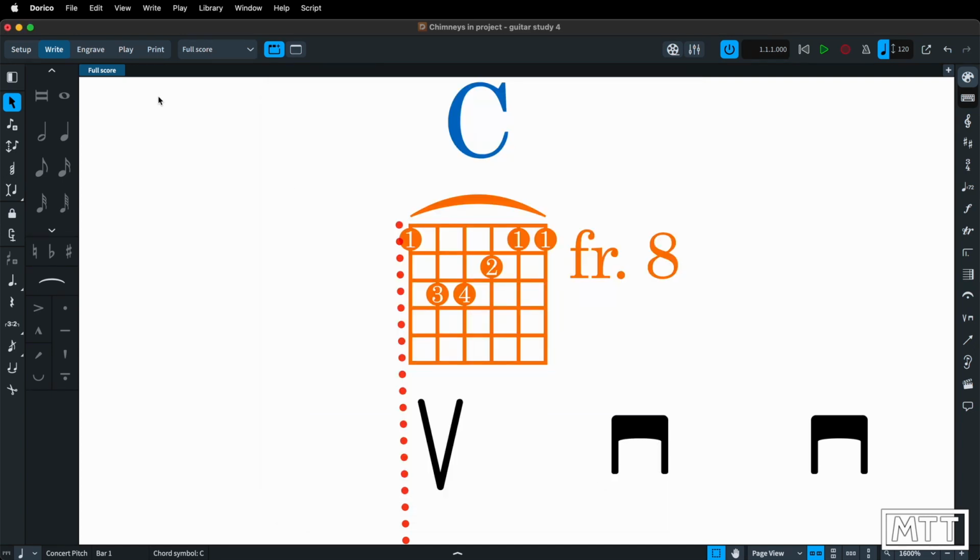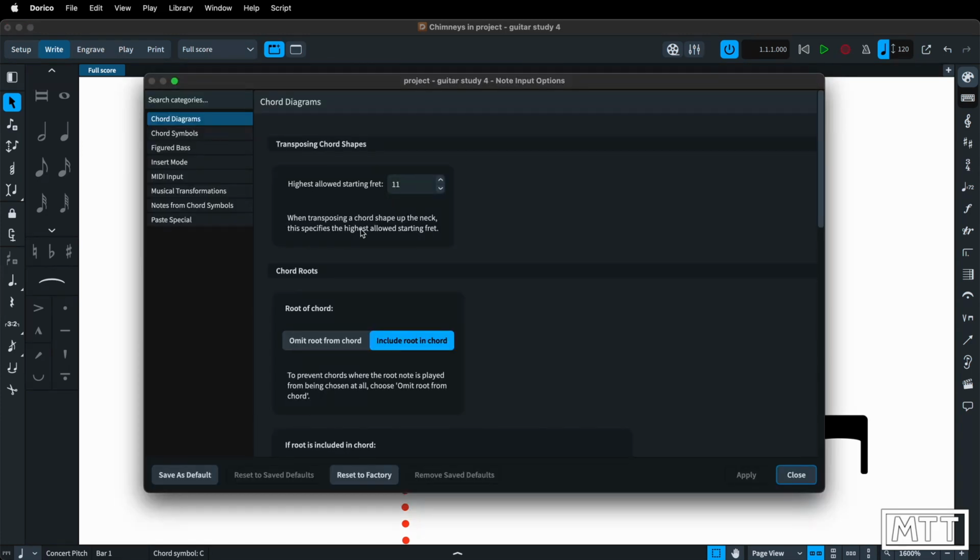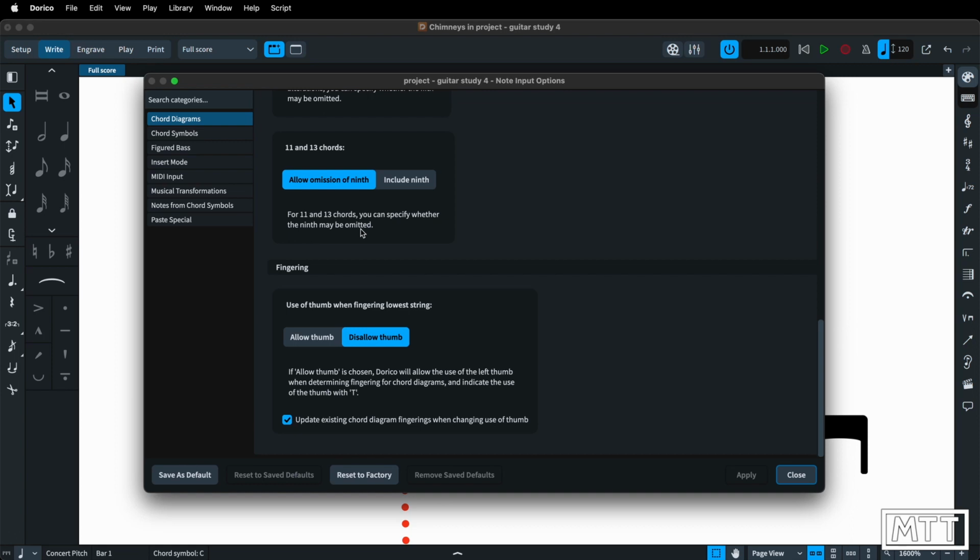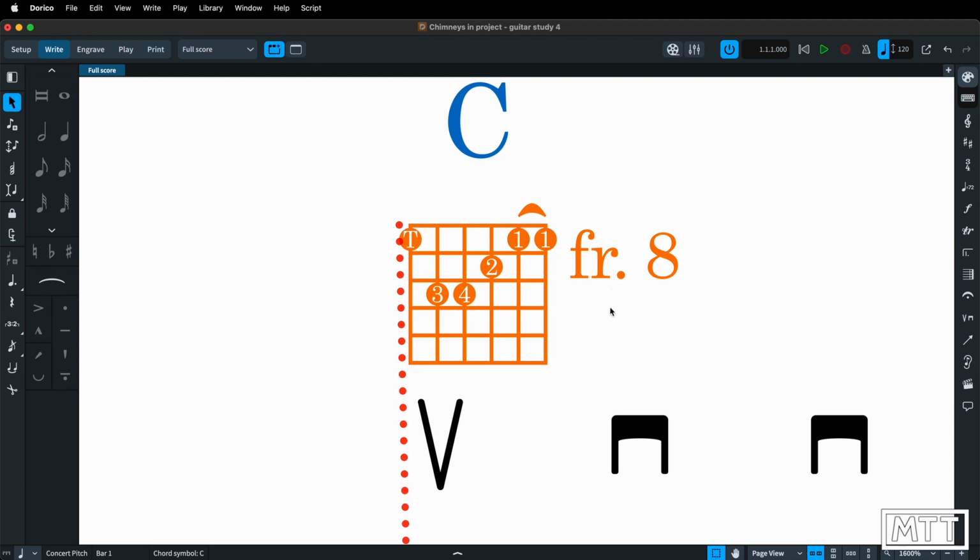Or you can get Dorico to do it for you. Under chord diagrams in note input options, we've got these two things here. We can allow the thumb as the bottom thing, and it can either be for new diagrams that you put in, or you can update existing chord diagrams. Sorry, I keep saying symbols, it's diagrams. If we apply that, you'll see that one will have changed to the thumb, and any other ones which would be suitable to do so. And it's generally, from what I've seen, pretty intelligent at doing this, so it can pick those out pretty well.